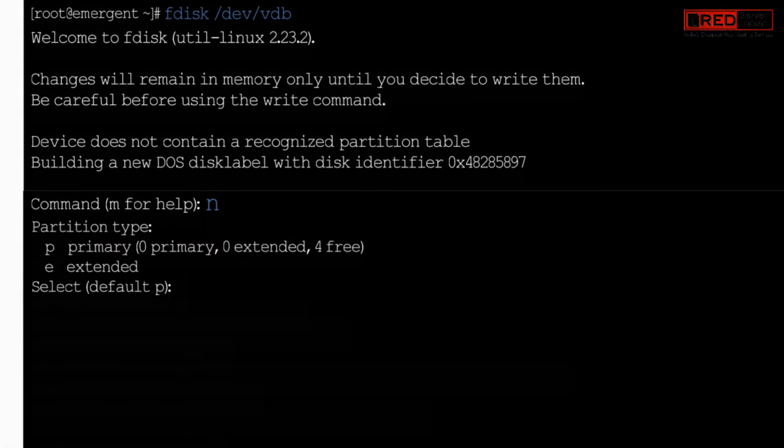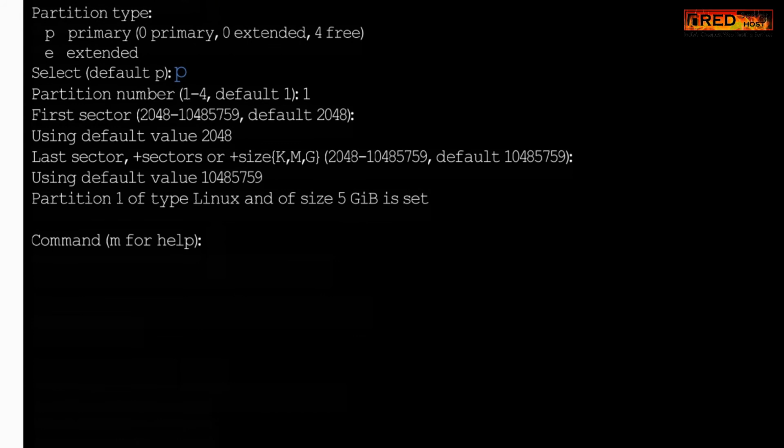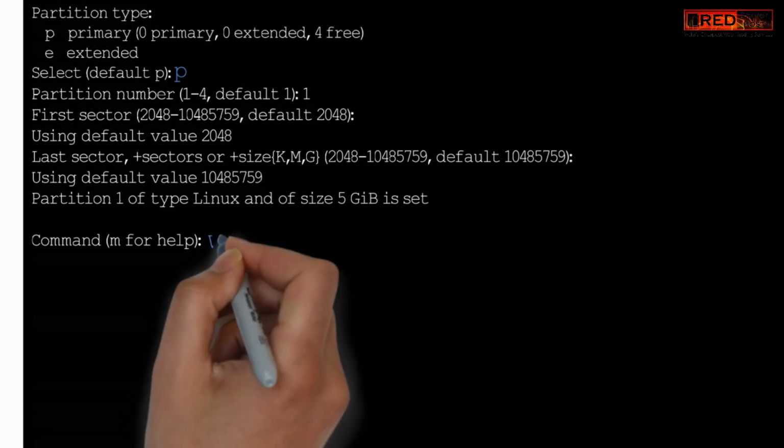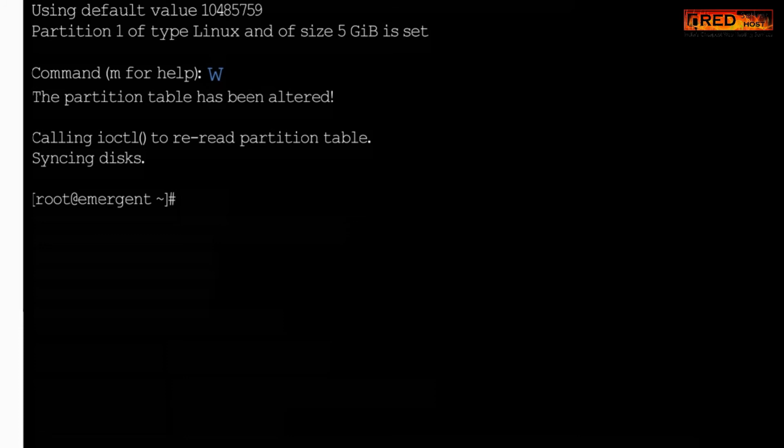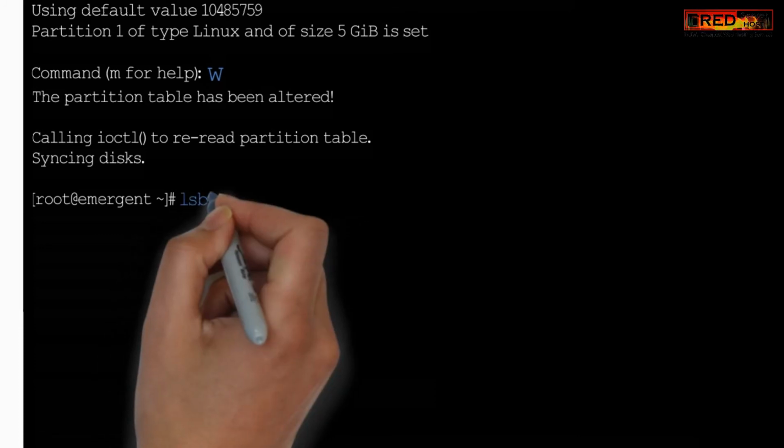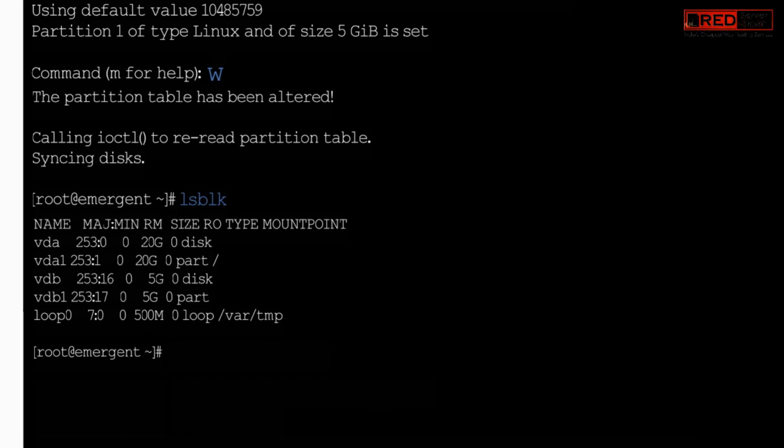Now if you type n, this will create a new partition. Now select p for primary partition. Now enter w finally to write the process. Now if you enter the lsblk command, you will find a new partition over there.